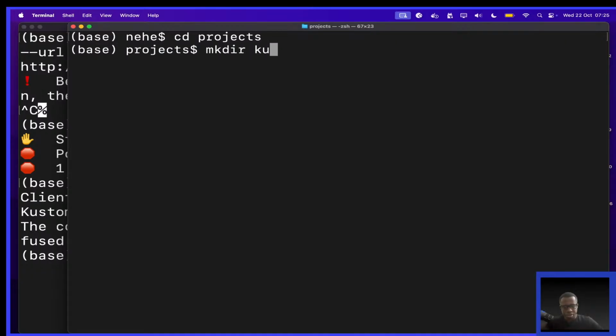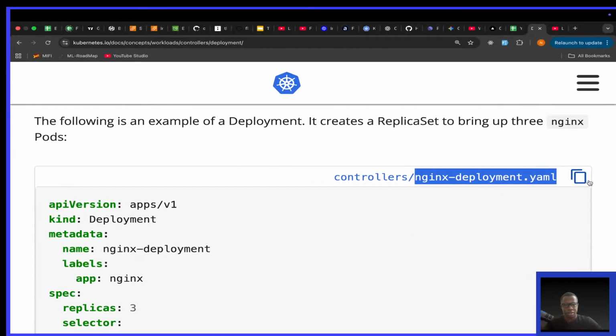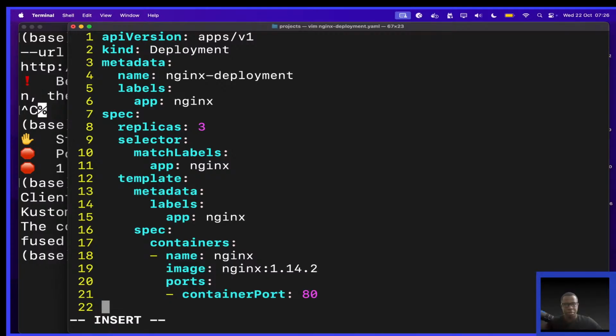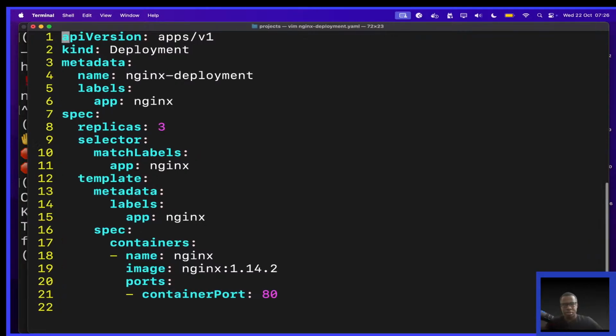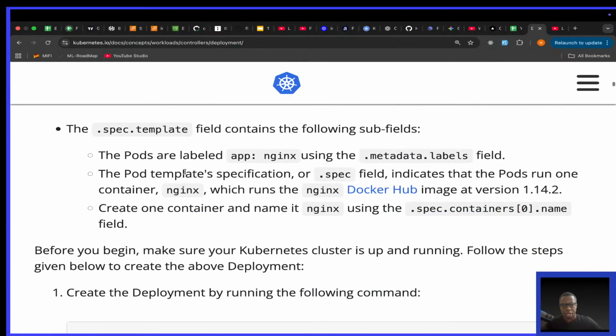Make a directory called cube. So cube lan. Then I create that file, copy the contents, -i, and paste them here, so that I can always refer to it. You can also do it in your own editor of your choice. I've decided to use Vim. So now I don't have to always scroll up to see the spec.